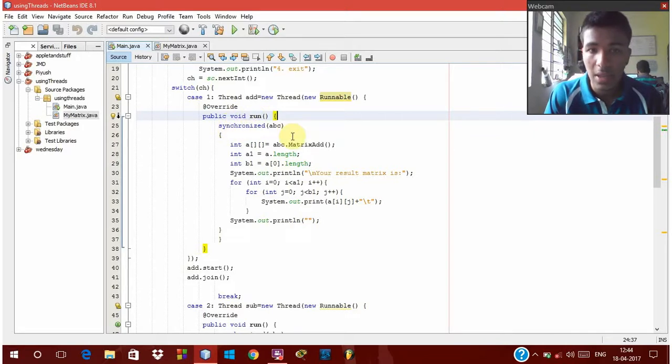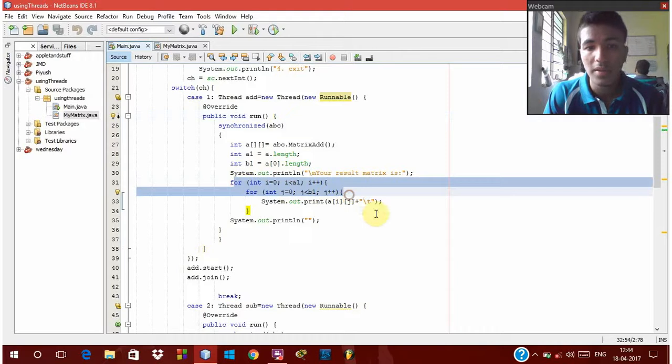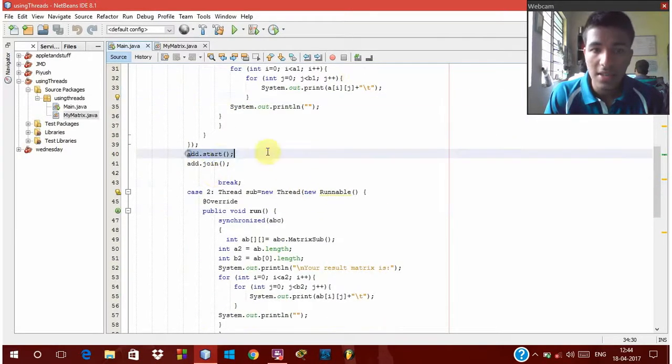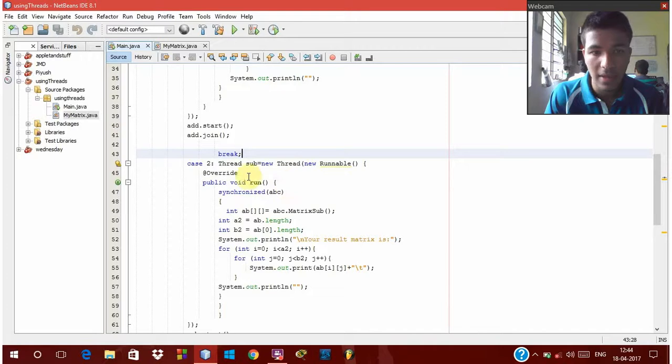So synchronized abc dot matrix add. Now this is for addition. So a1 is equal to a dot length, and b1 is equal to a 0 dot length. System print the result matrix, and now we have used for loops to print the rows and columns of the added matrix. You have to start it and join it, break.